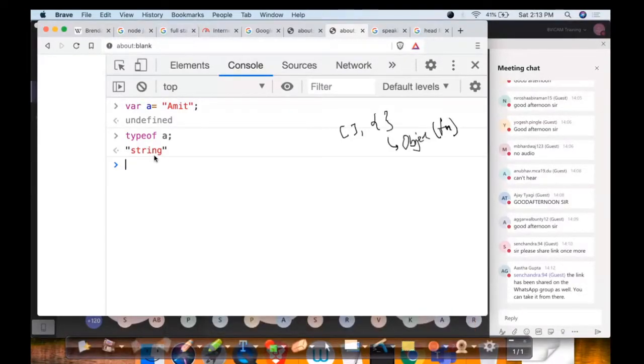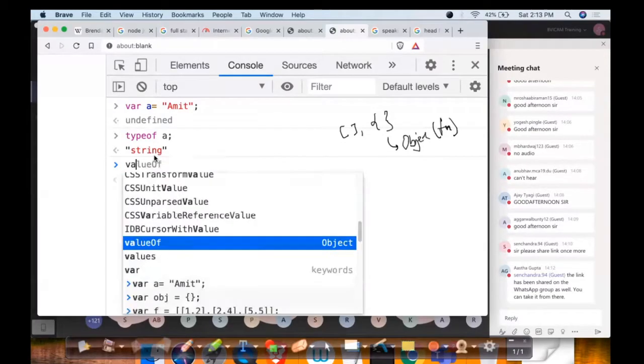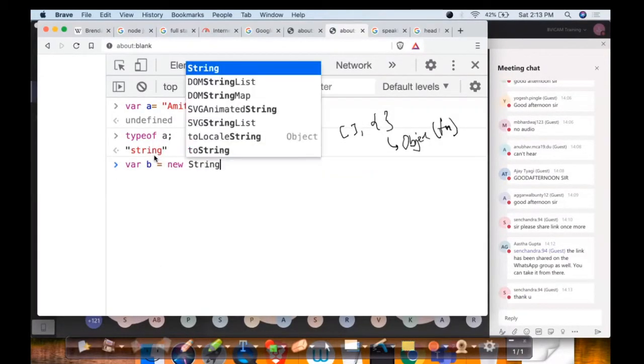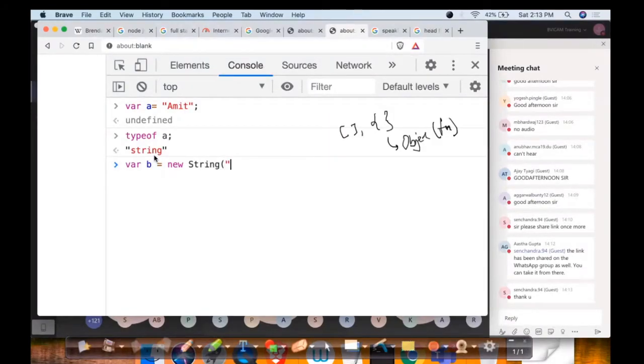And when it is an object, it means it has predefined functions, right? So when I do this thing where b equals to new string, and I am specifying Amit here, it means you are creating an object. You're creating an object.